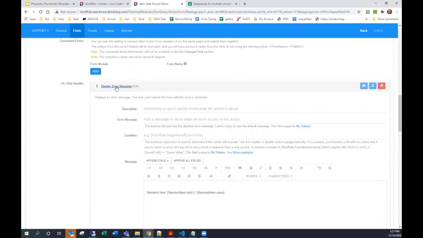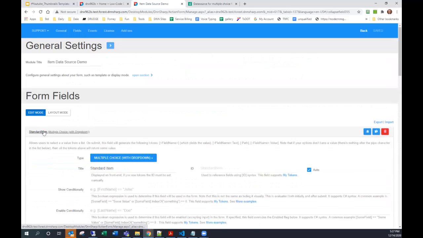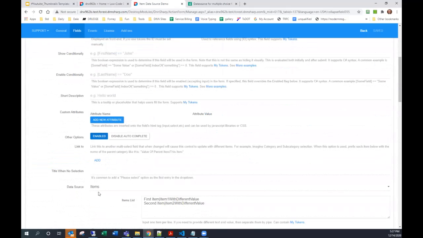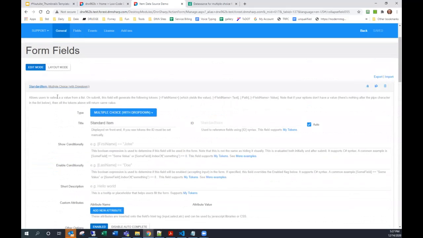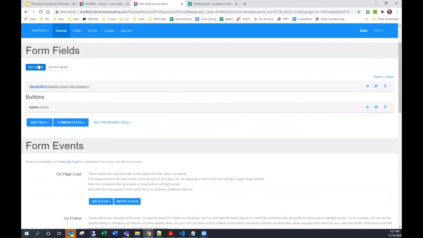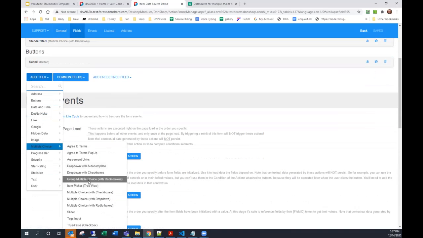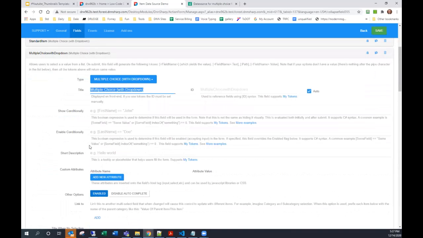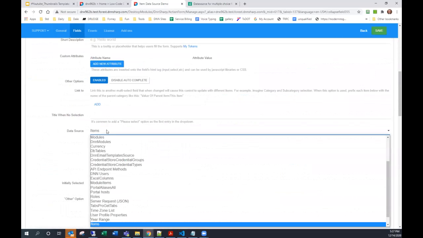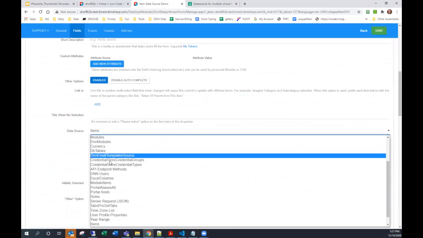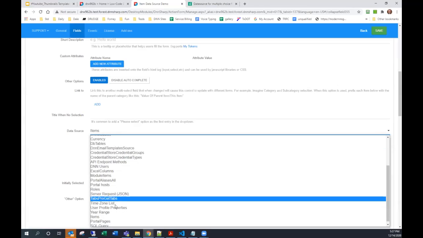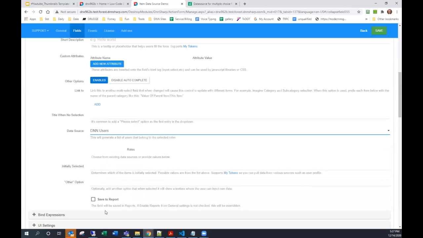Let's expand a little bit, and instead of using just a standard item where we use item source of items, let's instead use some of the other choices that are available. So I'm going to add a field. It's going to be a multiple choice with Dropdown. And this time, instead of choosing items, I'm going to choose one of the things from our list of items that are available. In this case, I'm going to say DNN users.